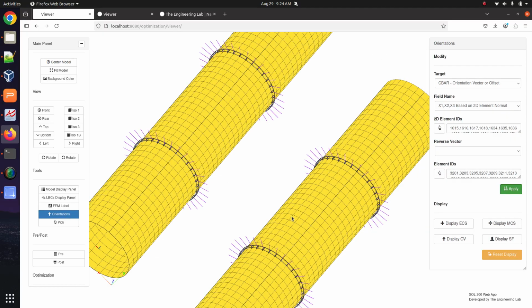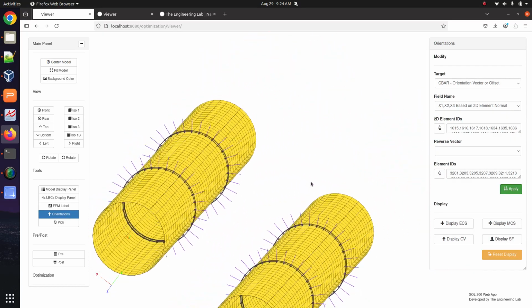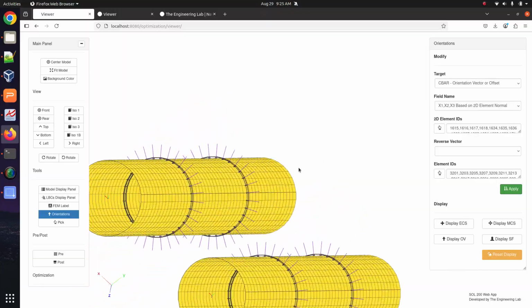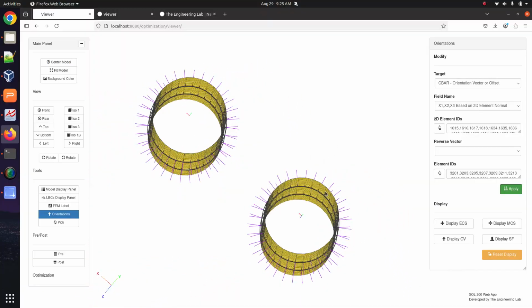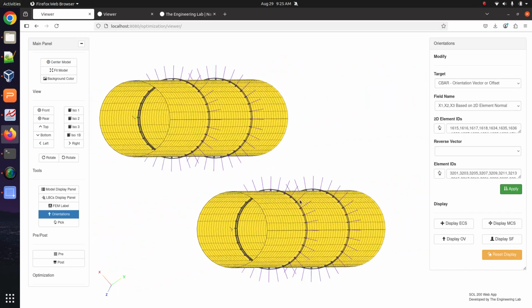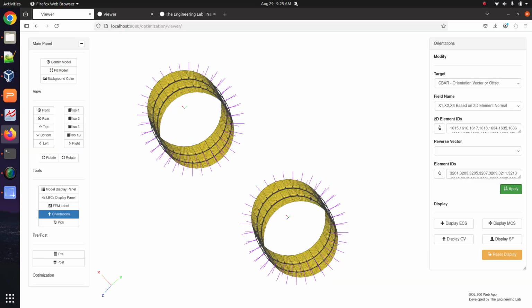Okay, so we've selected the 2D elements, we've selected the 1D elements, and now let's go ahead and click apply, and now let's look at the new orientation vectors. Okay, great. All the orientation vectors appear adjusted to how we want them. They're pointing, if you will, in the radial direction.